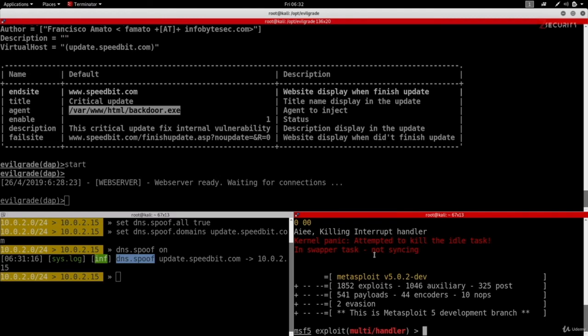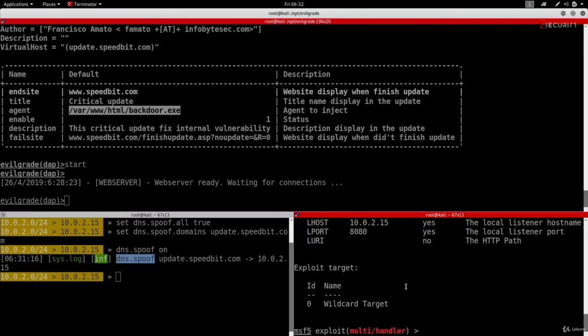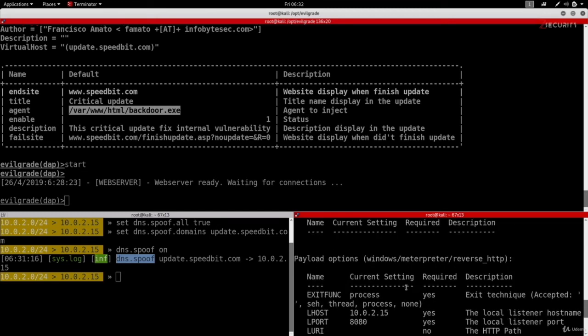Now I've already configured my multi-handler. Again, I covered this in detail, so if you don't remember how to do it, please go back to that lecture. Right now I'm just going to do show options to show you the options that I set right here. And you can see that I am using a Windows Meterpreter reverse HTTP here because I'm actually using a different backdoor in my EvilGrade, this backdoor right here. It's not a reverse HTTPS as shown in previous lectures.